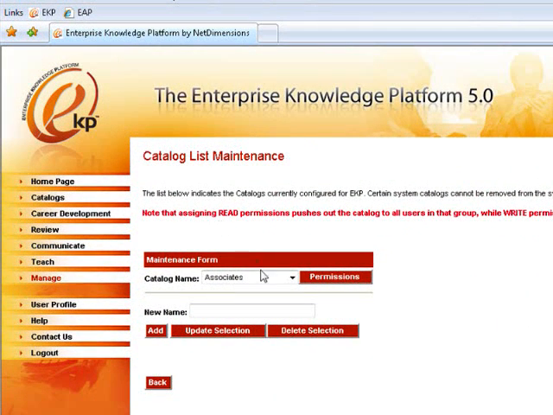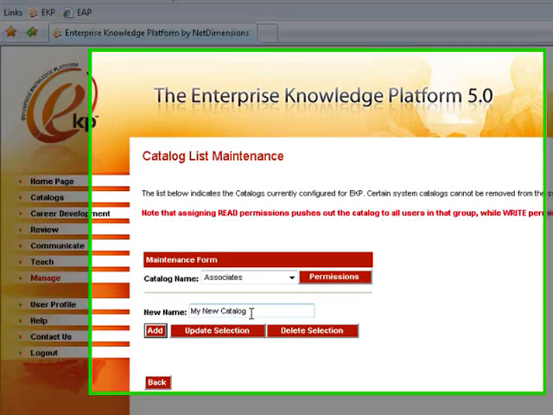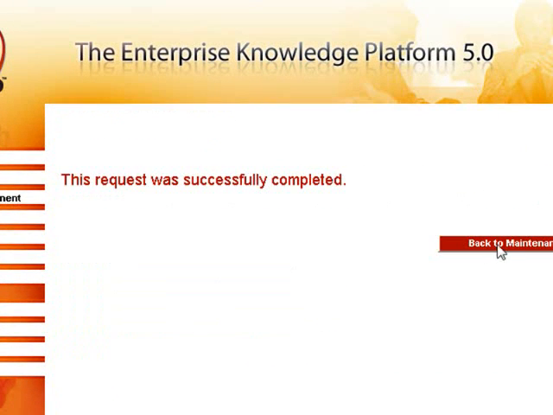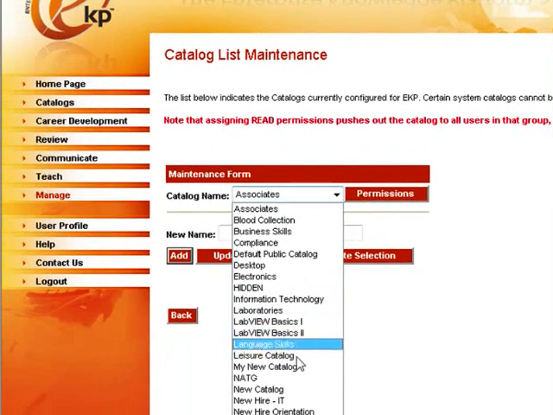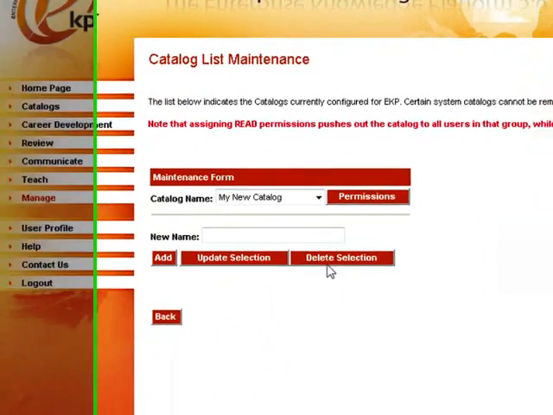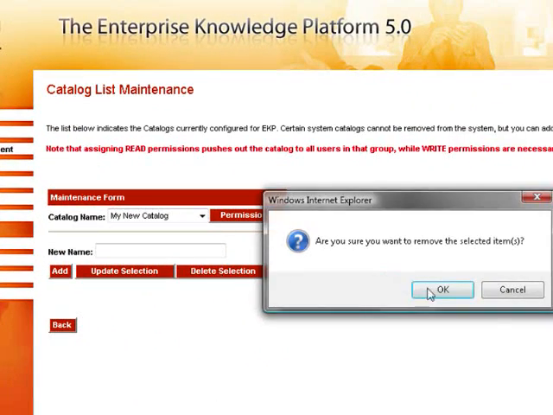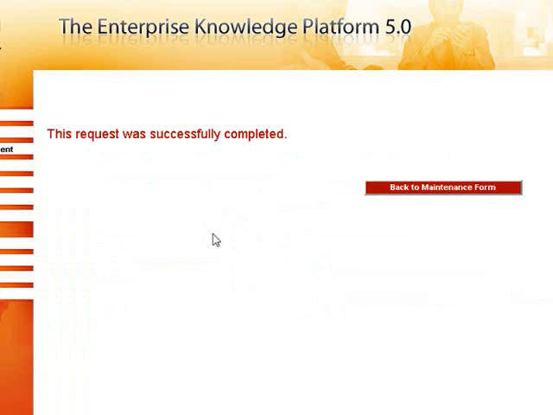From Catalog Configuration, you'll click on the Catalogs link, which will then allow you to add, update, and delete your catalogs. So to create my new catalog, click Add, see it's successful, and now we can scroll down and see my new catalog. And if we no longer want it and there's nothing in there, we can click Delete and it has been deleted.